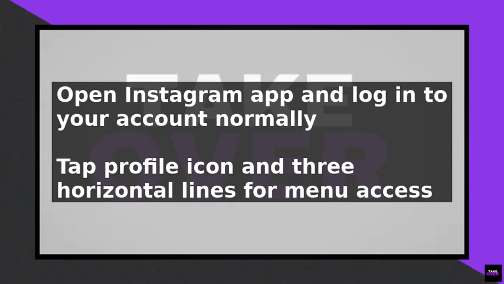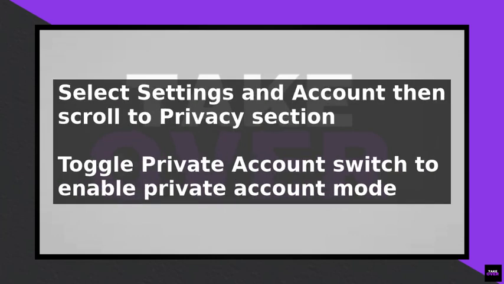Select Settings from the menu. Then tap Account. Scroll down to the Privacy section and tap on it. Look for the Private Account option and toggle the switch to the right to enable it. When you make your account private, only approved followers can see your posts and stories.